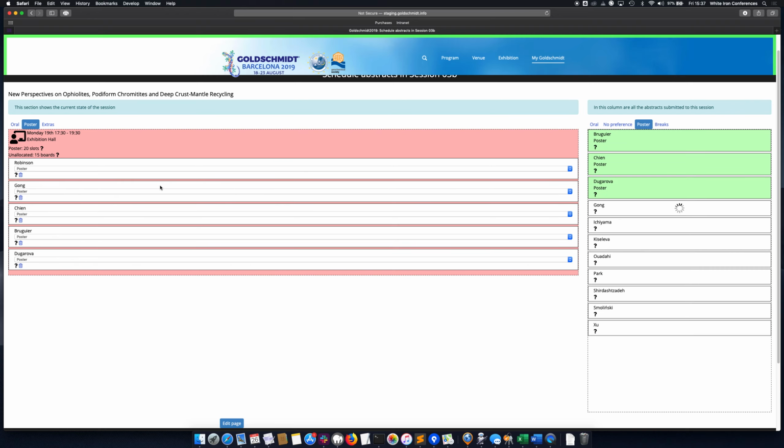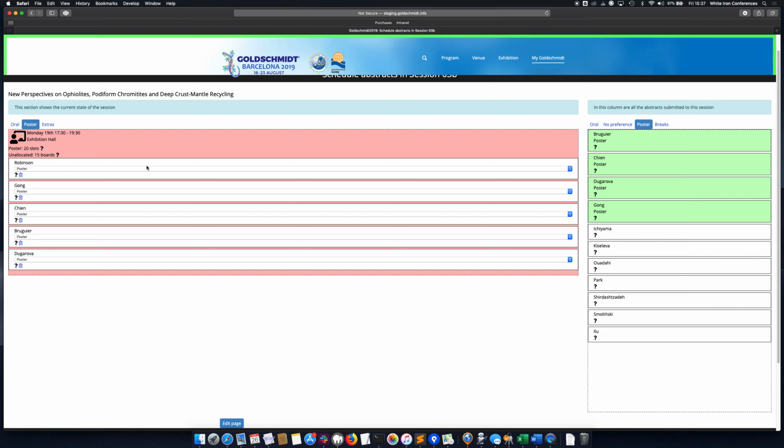So I can just do a few posters if I want, if I'm particularly bothered about these being together. And again, we'll automatically schedule anything that's not been scheduled as a poster at the end of the session following those. Okay, that's all there is to that.